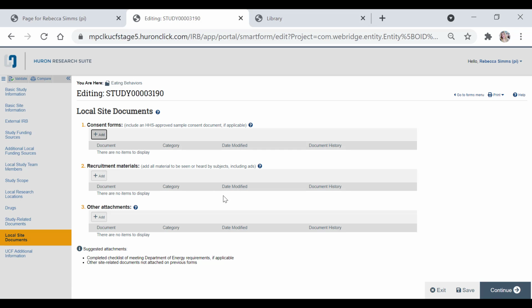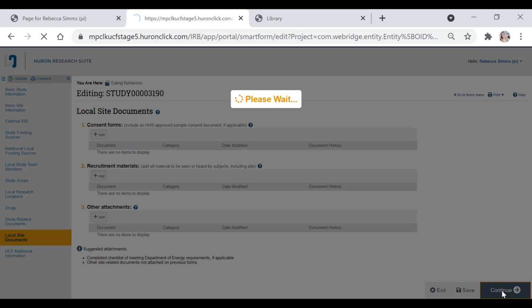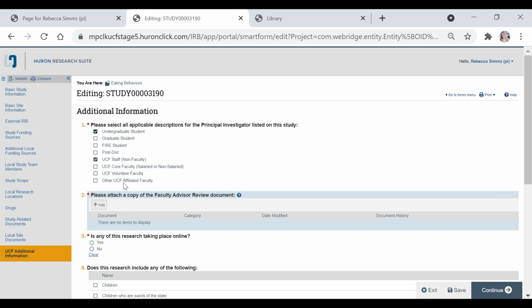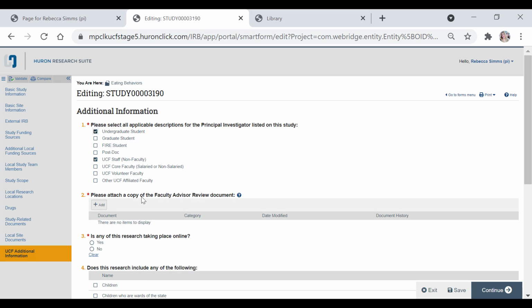Next, you will have the same page, but this time it's for the local site, the local UCF site. So go ahead and do the same and attach the materials required here. Next, you move on to the last page. So the first question, you need to select the description that best fits the principal investigator of this study. And a quick note, if you select any of the 4 top options here, you will get an extra document uploader to attach the faculty advisor review document.